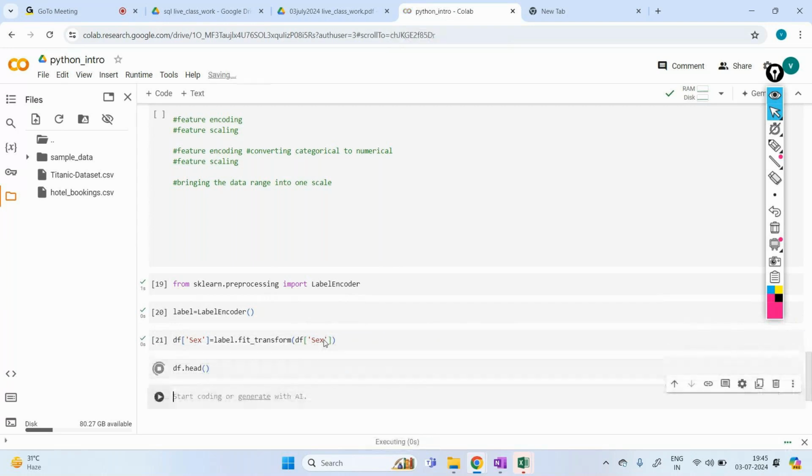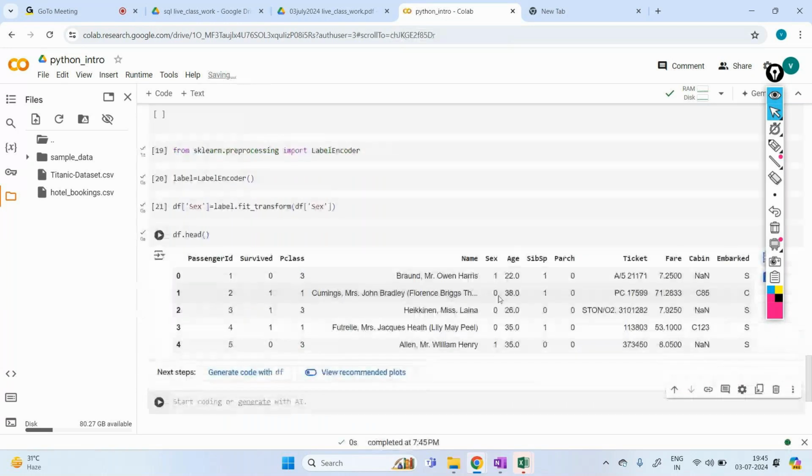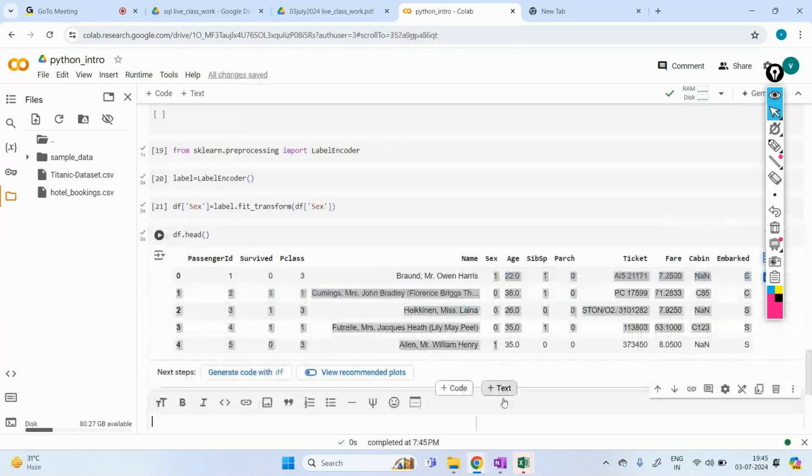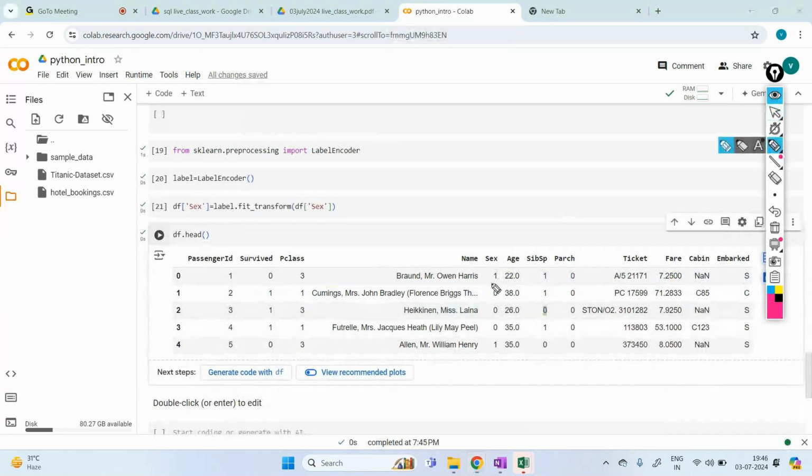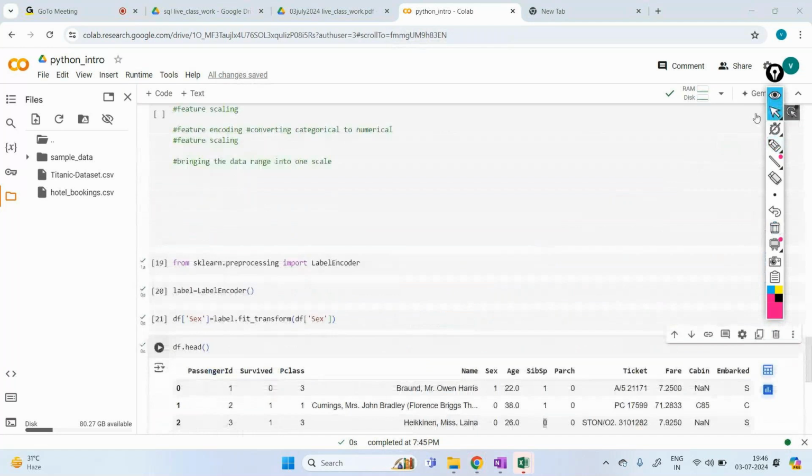See now, guys, it was converted. See now, the sex column is converted or not. You can see the zeros and ones, ones and zeros, here. And before doing that, you can see male and female.